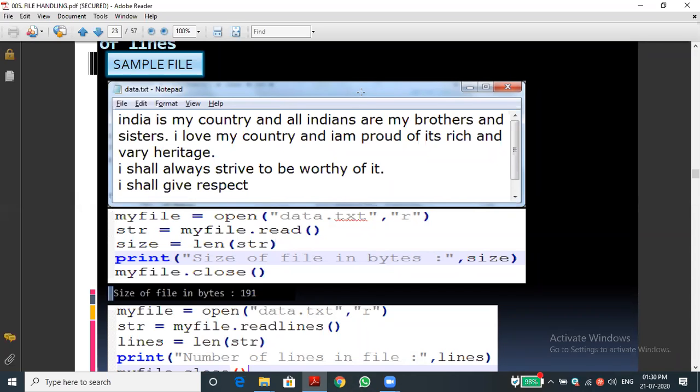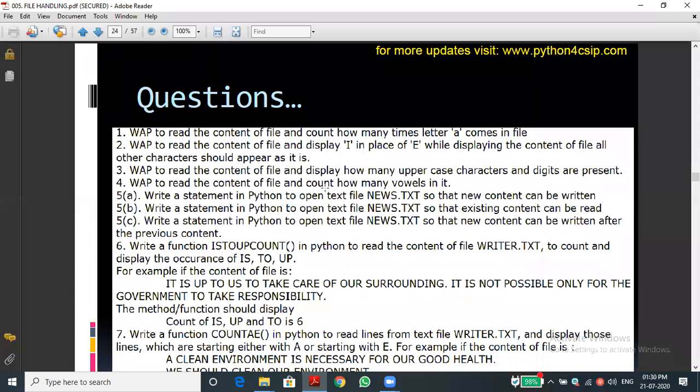Next chapter is binary file, and that time this concept will be useful: how the read function reads in the form of a string, and then how to calculate the size of the file. Both concepts and these examples will be useful for you. Okay, let me go to the next one.